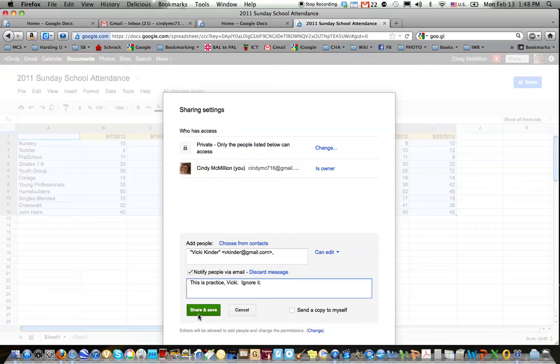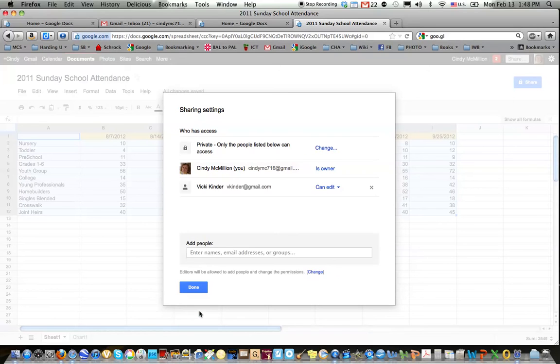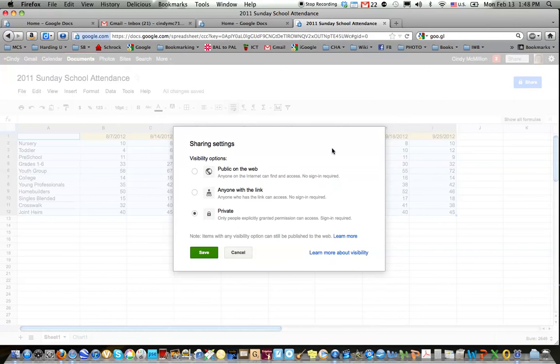But she will get an email in her Gmail account, and it will give her access to this document. Right now, we are the only two, Vicki and I, who can edit this document, and nobody else can even see it. Now, if I want to change that so that other people can see this information, I can click Change up here at the top.